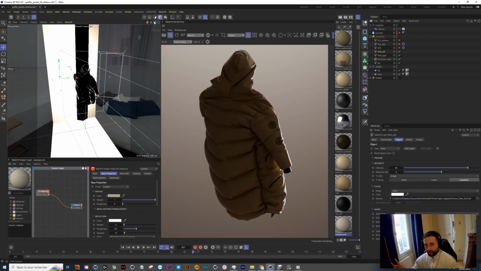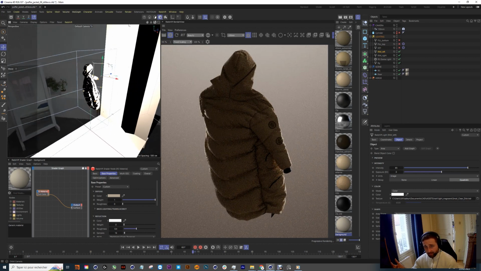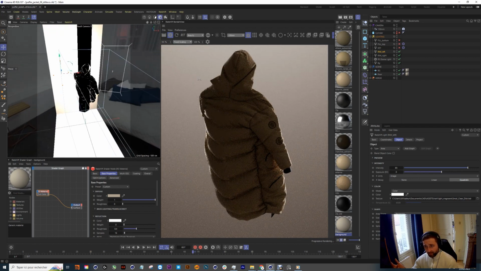After, I've got a rim light, same principle, but for my left side. So now we start having something interesting.